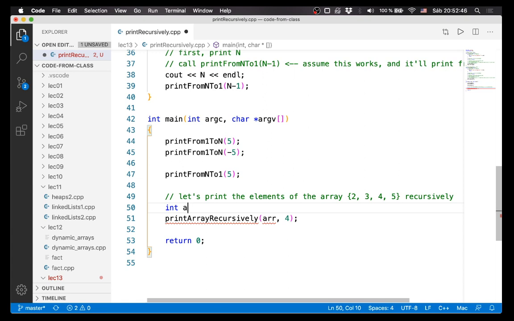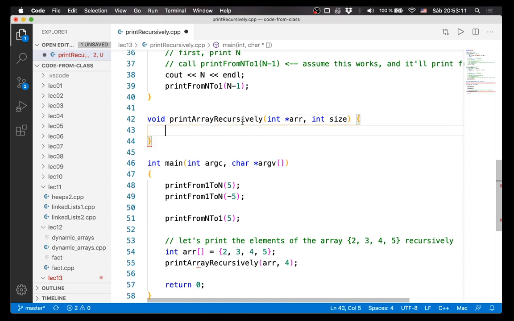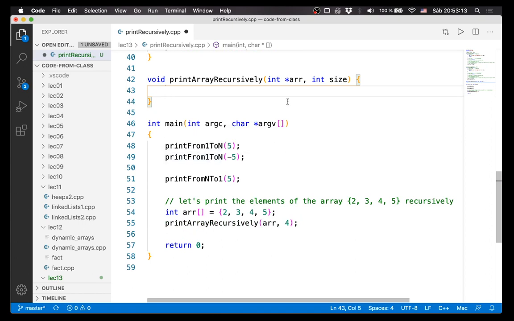So I'm going to make my array. And then the size is 4. All right. Okay. So let's make this function. It takes an array and its size. And remember that an array can be passed along using this syntax or this syntax. I'll use it like this, just to keep us on our toes. And then, all right, now it's our job to fill in this function.